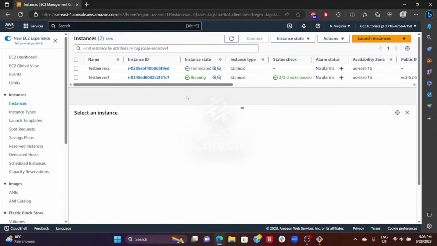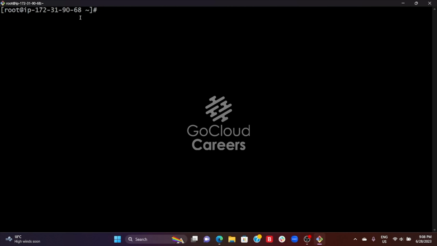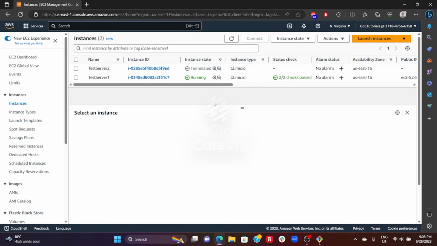Hi, in this tutorial, I'm going to show you how to create an elastic block store volume and attach it to an Amazon EC2 instance. So before you create your elastic block store volume, you want to make sure that you have created an EC2 instance and SSH into that EC2 instance. So I've already SSH into my EC2 instance using git bash. And now I'm going to create my volume.